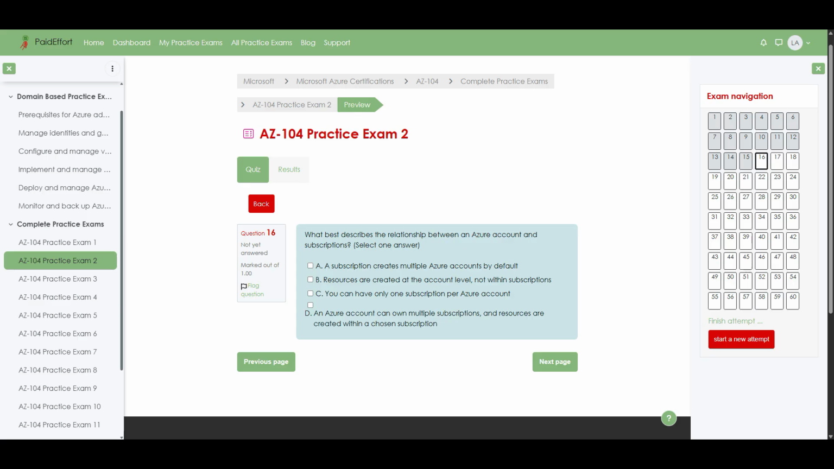Question 16. What best describes the relationship between an Azure account and subscriptions? Select one answer. A. A subscription creates multiple Azure accounts by default. B. Resources are created at the account level, not within subscriptions. C. You can have only one subscription per Azure account. D. An Azure account can own multiple subscriptions, and resources are created within a chosen subscription. Correct answer D. An Azure account can own multiple subscriptions, and resources are created within a chosen subscription.